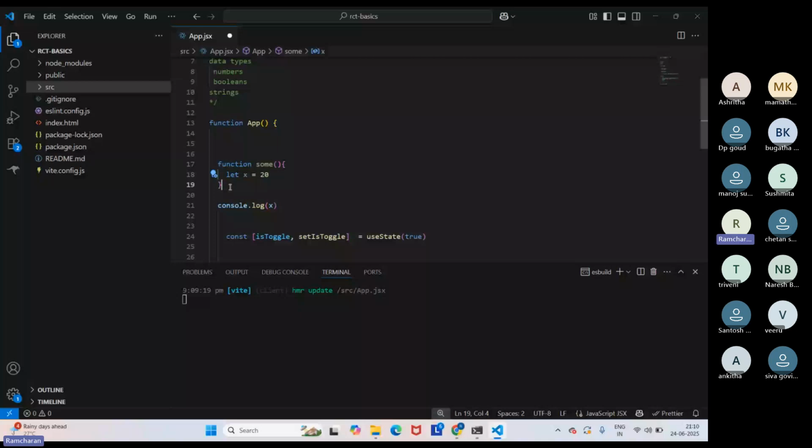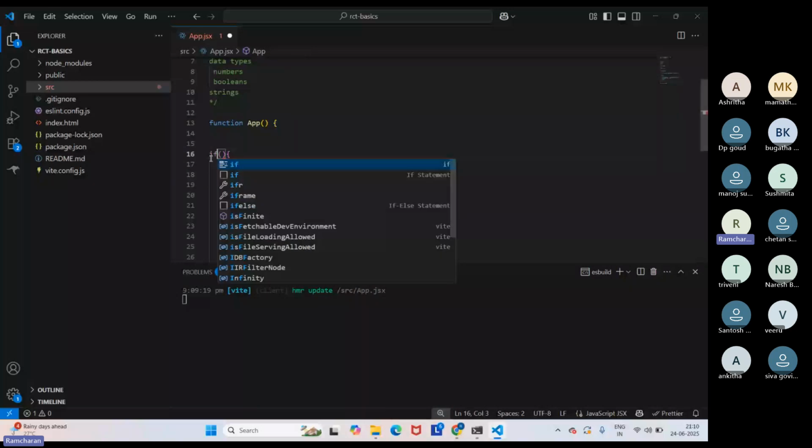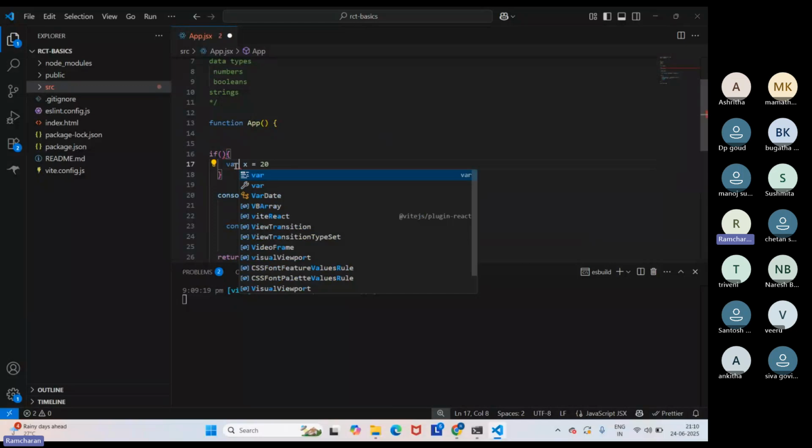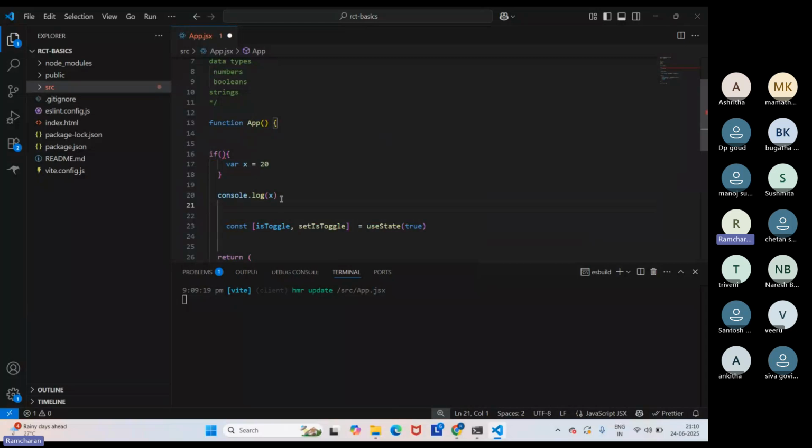Currently I wrote function, but this can also be an if statement, like this, an if condition and a block. So here also you cannot use it. But if you use var, it is not a block scope, it is a function scope. So then you can use it here. With more usage, it will be confusing what this var is changing. A lot of confusion is there related to the scoping and everything. So that's why we have these block scope variables called let and const.